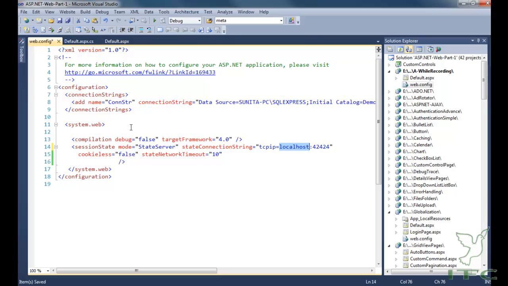It can be your local machine, or it can be an altogether different machine connected to your network. So for example, if this laptop is connected to a network, then instead of this localhost, I can specify a different machine's IP address with the port, and when we store the data, the session data will be stored in that particular machine's ASP.NET State Service process.